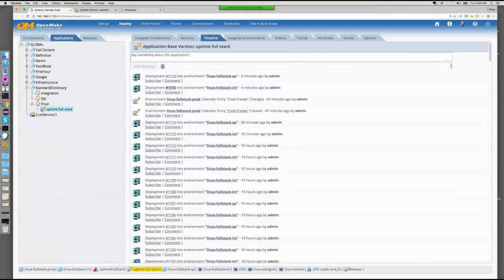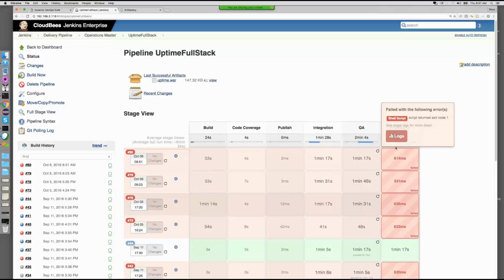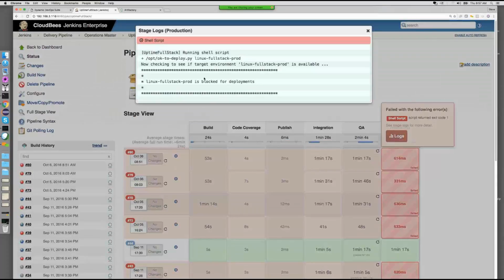So you can see that our application was deployed to integration and then followed up by our deployment to QA. If we take another look from here, we can see we did build 80. We had our integration test. Then we had our QA test. Now for production, let's see what happened here. This is where we went out and checked the calendar to see if it was available. Remember, I blocked out the calendar for production for today. So this deployment was actually stopped.